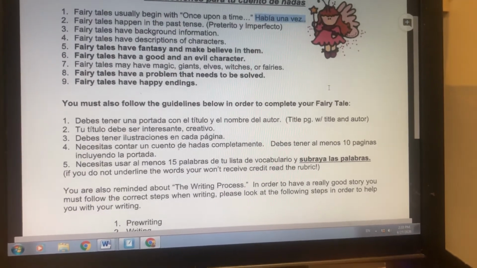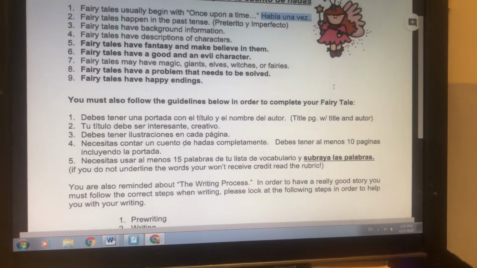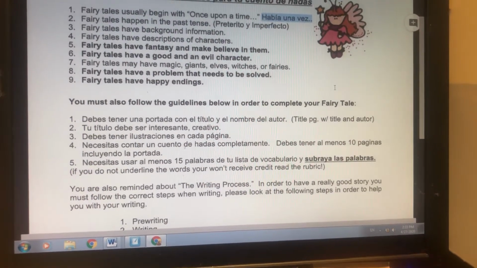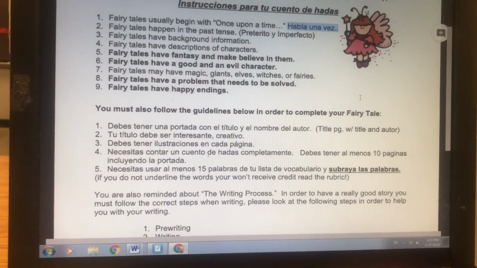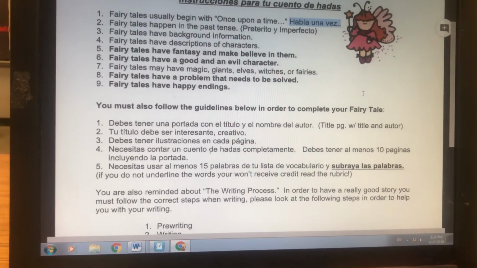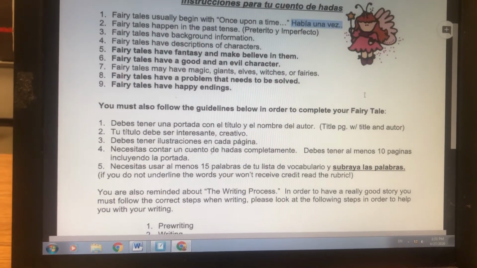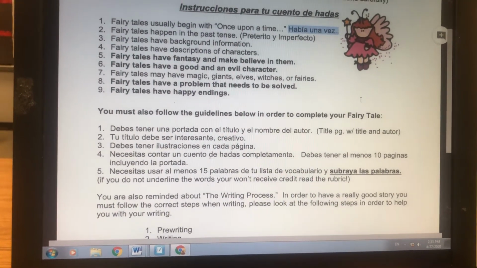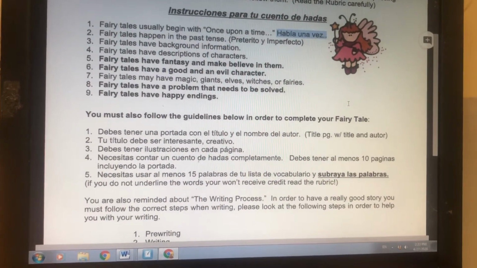Now, here are some requirements. You have to have a cover page. Your cover page needs to have a creative and interesting title and needs to have your name. Whenever you're writing that it's by someone, you're going to use por, like por Juan, written by Juan. You should have an illustration on each page. In a minute here, I'm going to show you a few examples from the past. I'm not saying they're the greatest examples from the past, just the ones that I was able to find quickly on my computer.